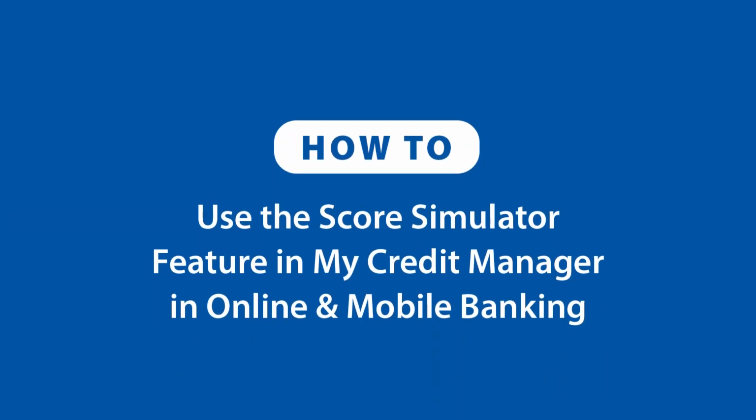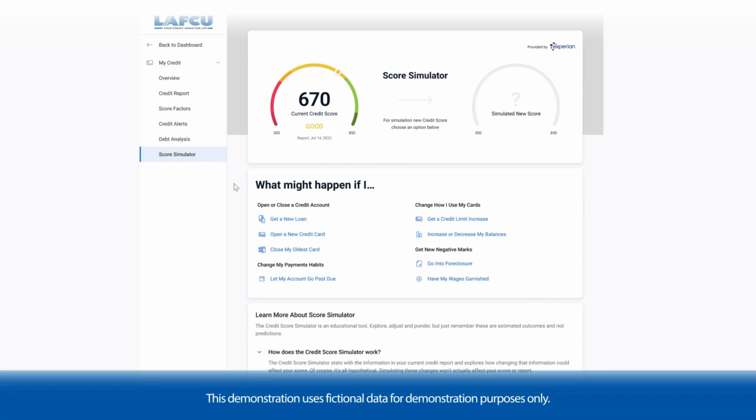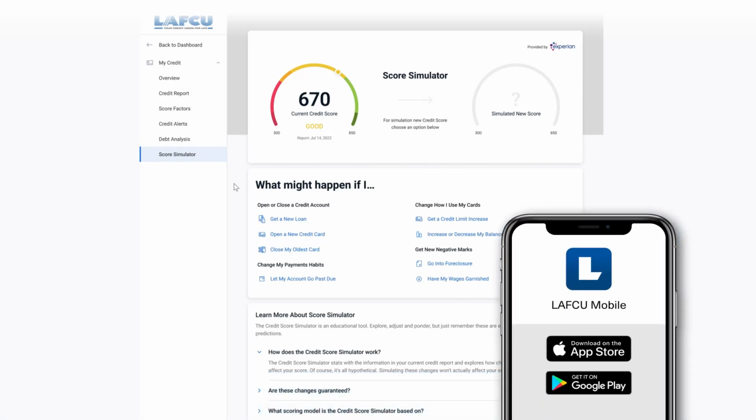Hi everyone. Today we're going to be exploring the Score Simulator feature in My Credit Manager within online and mobile banking. This demonstration uses fictional data for demonstration purposes only. If you're on a mobile device, simply download the LAFCU mobile banking app from the App Store or Google Play Store to access these features.